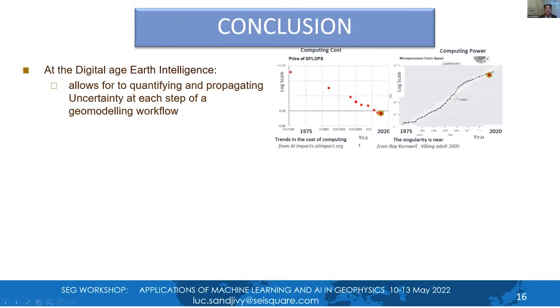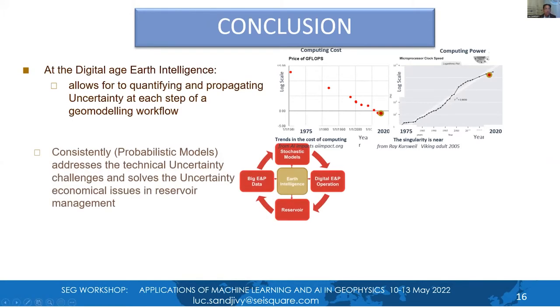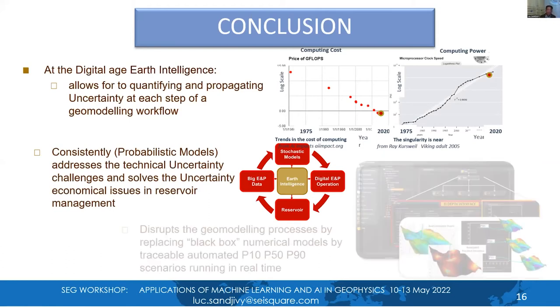So as a conclusion, we are in the digital age, and this Earth Intelligence, meaning geostats, okay, the same kriging that was advanced in the 75, allows for quantifying and propagating uncertainty at each step of the workflow. It consistently, using probabilistic models, addresses the technical uncertainty challenges and solves the uncertainty economic issues in reservoir management.